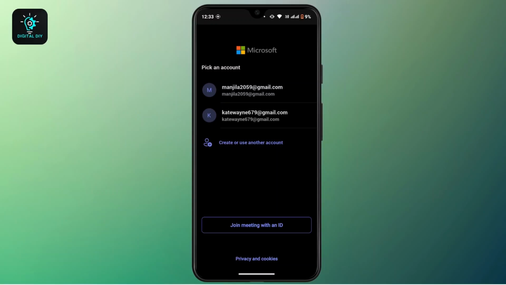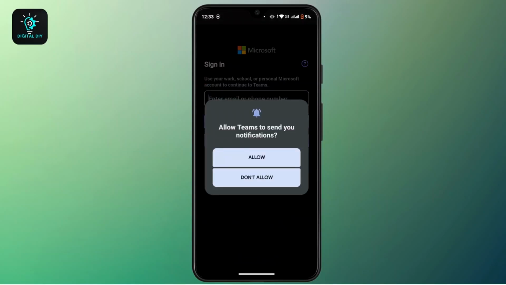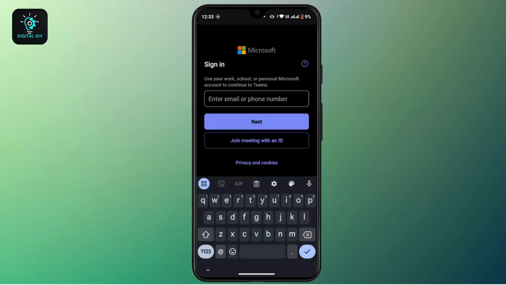If you want to pick up an account from this interface, you can choose one, or if you like to use a new account, select the option to use another account. Now it will ask for you to enter email or phone number associated with your Microsoft account. Enter it and then tap on Next. After that, again it will ask for your password. Type in your password, and once you tap on login, you will be logged in with the Microsoft account team, and now you can join any meeting with an ID.